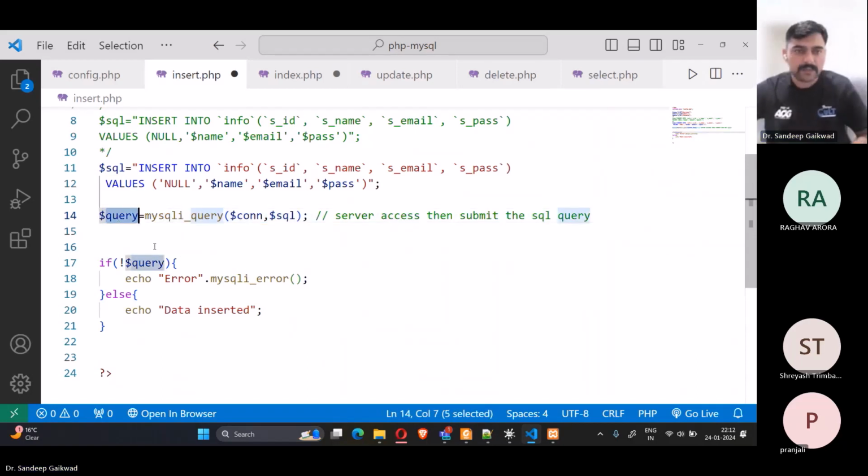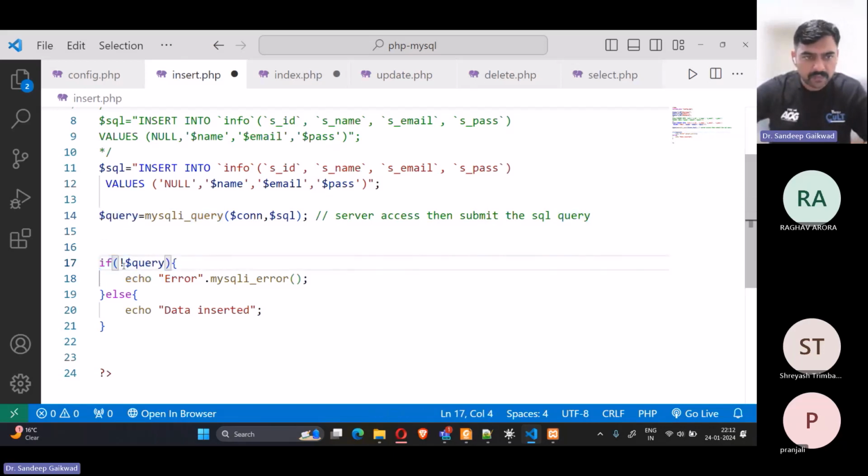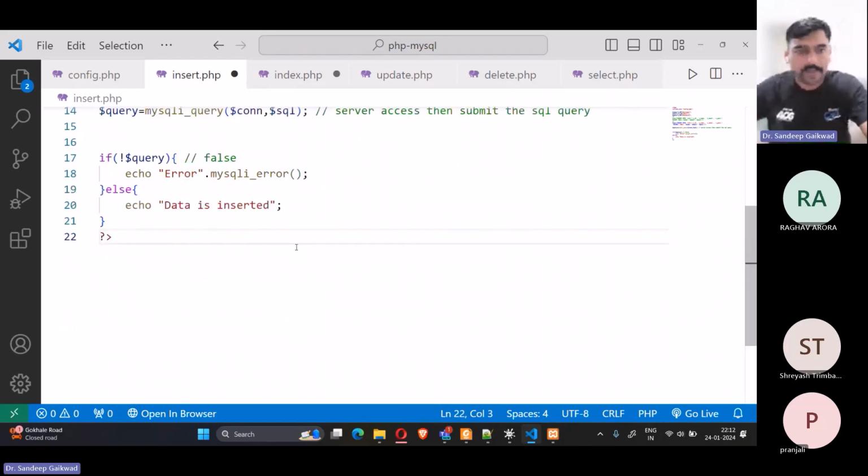Yes, again, check the query variable by using if else. If not query, it means it is false. True and false is there. It will display some error. Otherwise, it will display the message data is inserted, and that is the end of the PHP file. That's it.